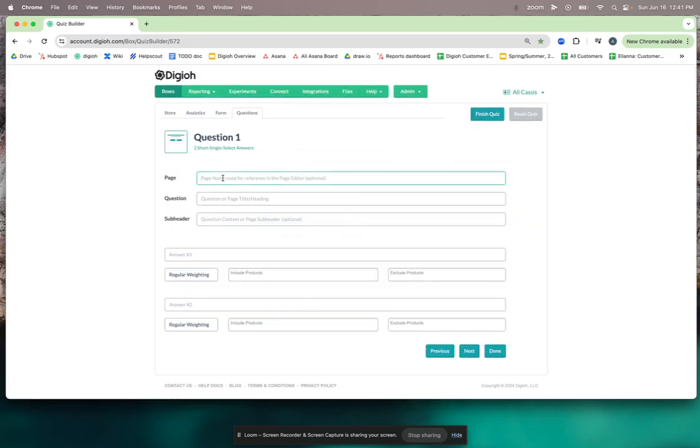And I'm going to label this obviously with question 2, and I'm going to ask if they're male or female, and make sure that we're delivering the right products for that. And again, just copy and paste this into here. And since I'm doing a single select, I'm again going to skip that subheader: male, female.